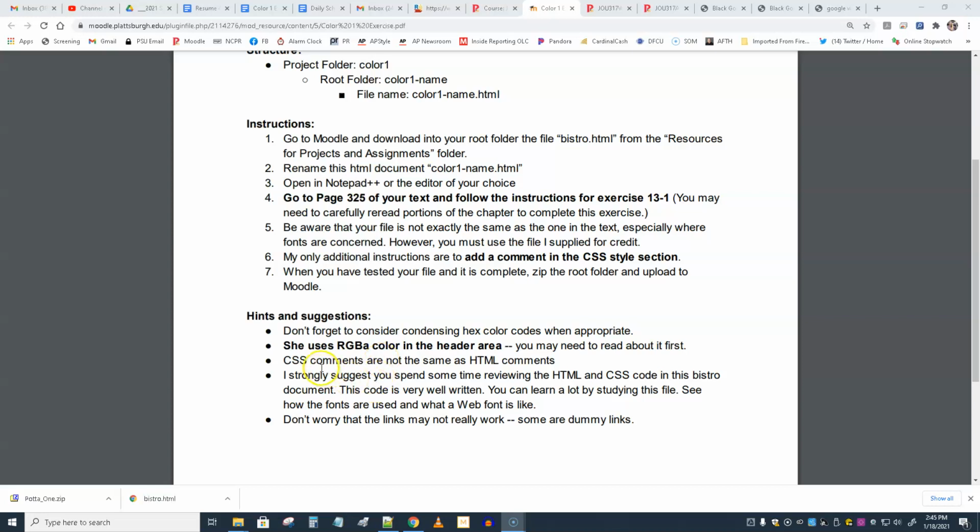So read about it. Remember that CSS comments are not the same as HTML comments. I think you should go through this document and look at the code. It's interesting. There's some new stuff in here, and that is just supplied for you.